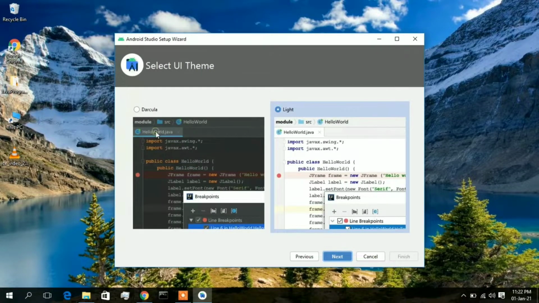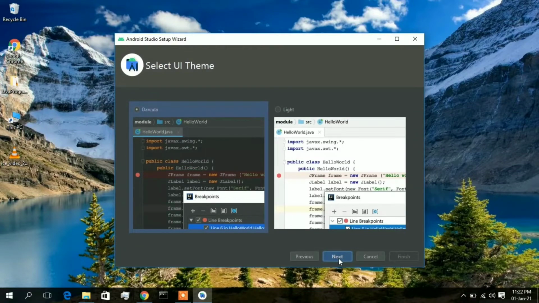And now there are basically two theme options. One is Dracula, another is light. I generally need to code at night, so the dark theme is generally best suited for your eyes. Now if you want to go for light, then you can just keep it default and click next. Otherwise click on Dracula. I will go for Dracula.